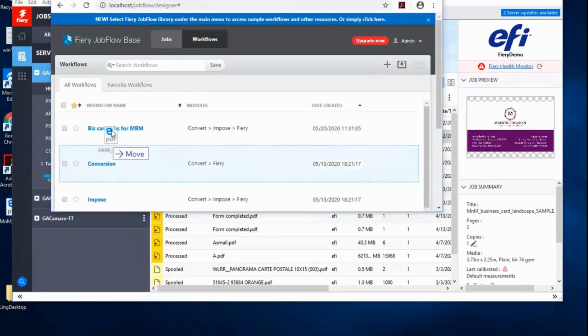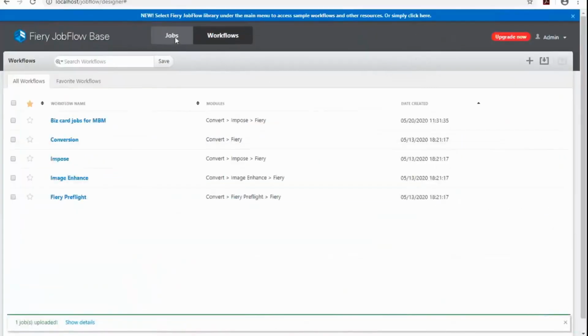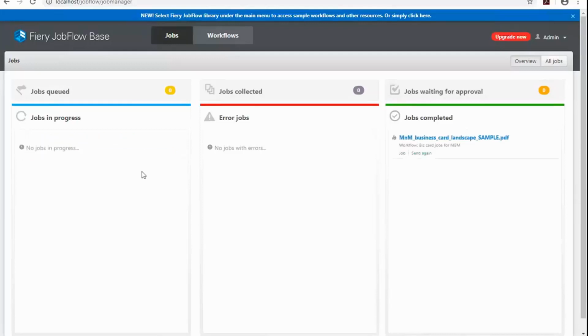Here's that job, and I'm just going to drag it. And it tells me that one job is uploaded. So this is the black box I was referring to, right? You don't see very much going on, but the JobFlow Base is actually working in the background, taking the job in and going through all the steps. So it's checking, does it need a PDF conversion, and then applying the imposition template, and then sending to the hold queue. So now it says job completed.